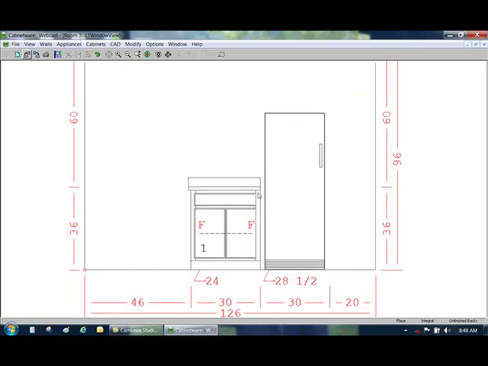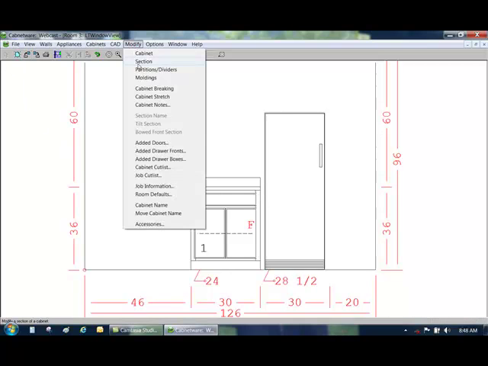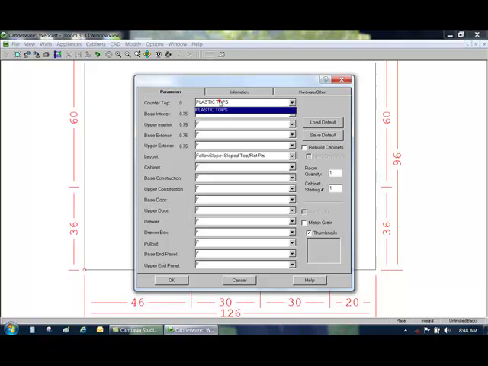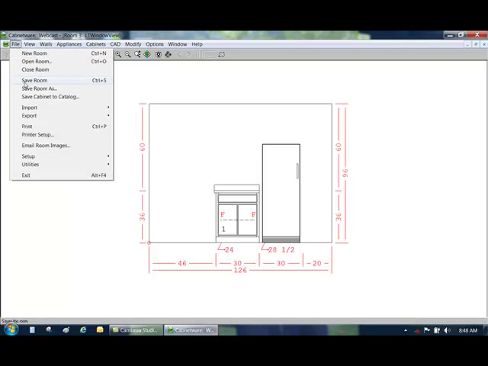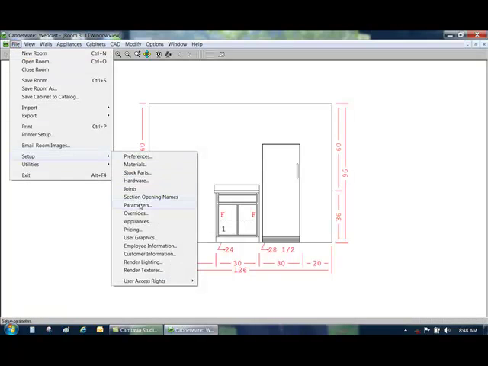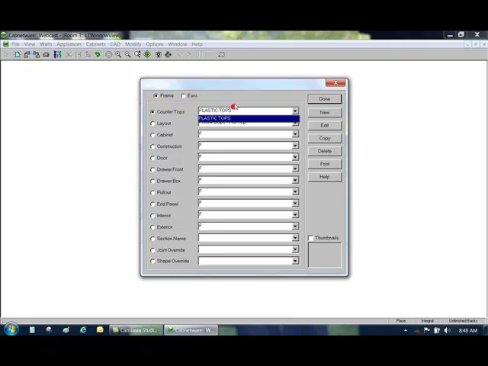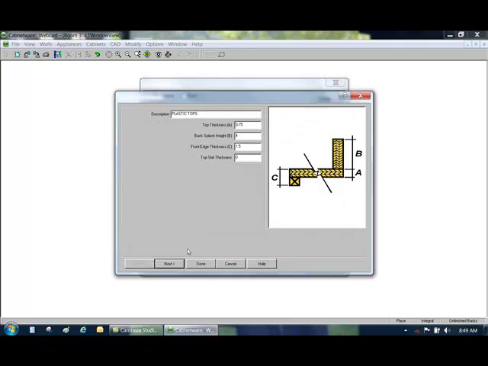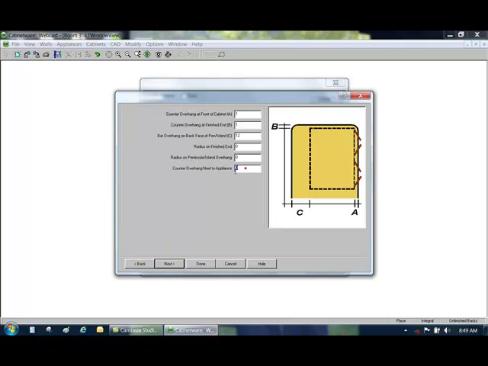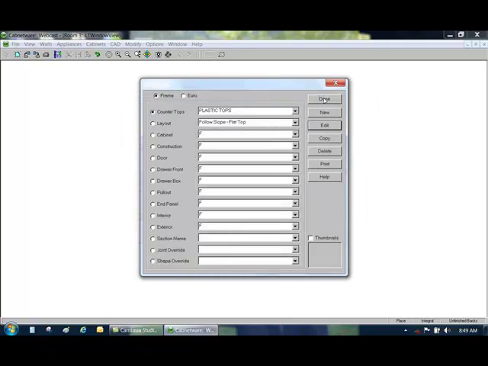And you can see how this countertop is set right flush to the edge of the finished end next to an appliance. I'm going to go up to Modify and choose Room Defaults, and we notice that we have plastic top sitting here. We're going to now go up to File, Setup, Parameters, choose our plastic top, choose Edit, choose Next, and a new feature that we have right here. Right now it's set to 0. I'm going to go ahead and put that to a 1 at the moment. Choose Done, Done again.